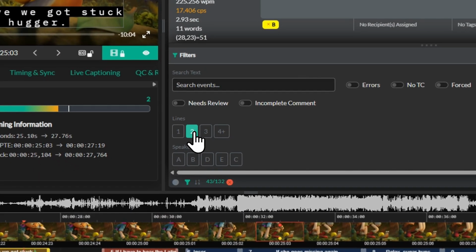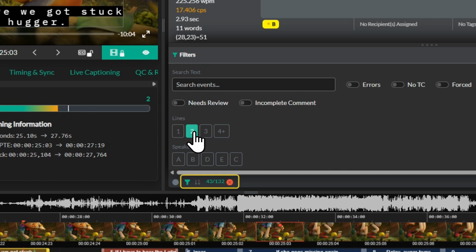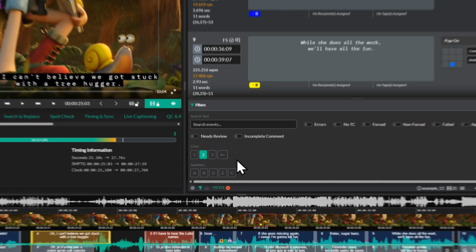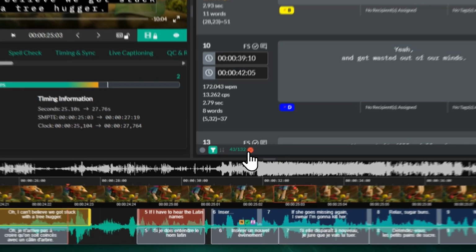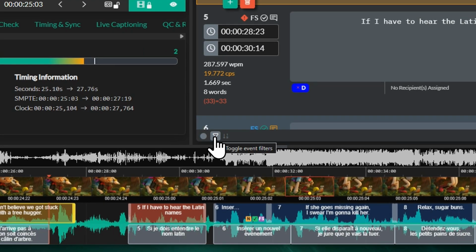When a filter is active, the filter icon stays highlighted, and a count shows how many events are visible out of the total number in your group. To clear all filters, click the X icon.